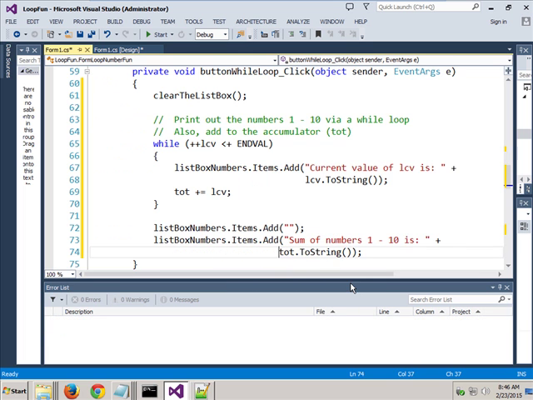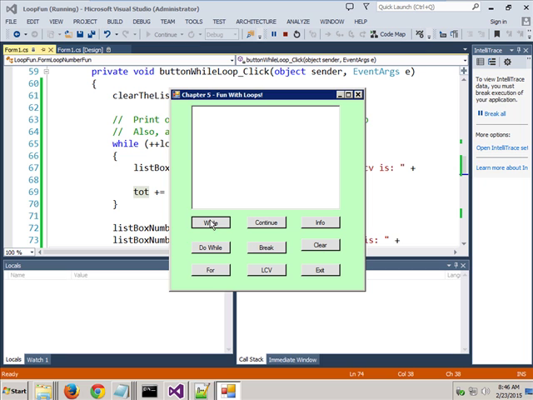Now I'll come right back to it. Let me make sure I didn't screw anything up. All right, while. Current value, boom, sum of the numbers is, I can already tell I made a mistake. See that? I'm leaving out the last one. So there's a mistake in there. Good. That's fine. We'll fix it in just a minute.